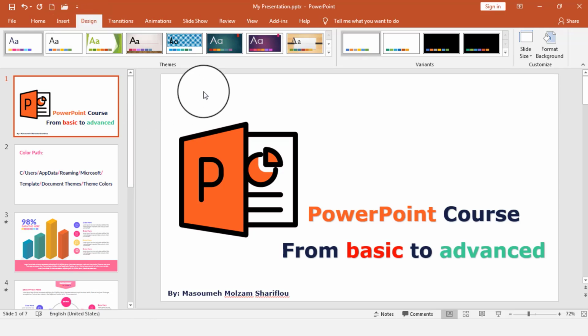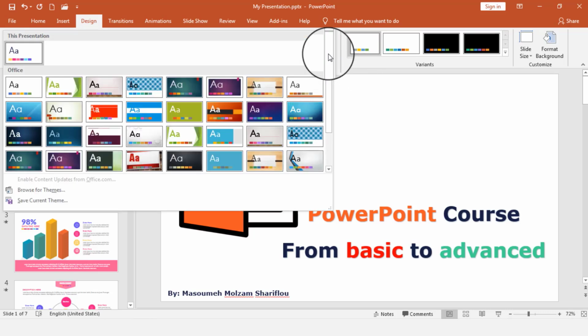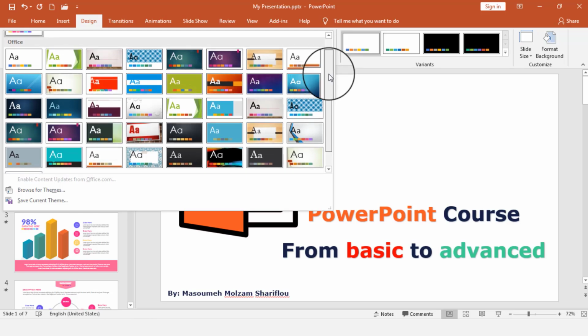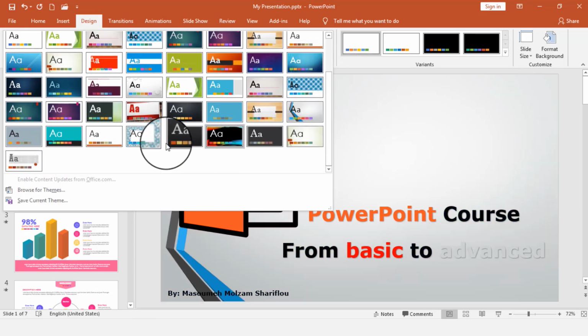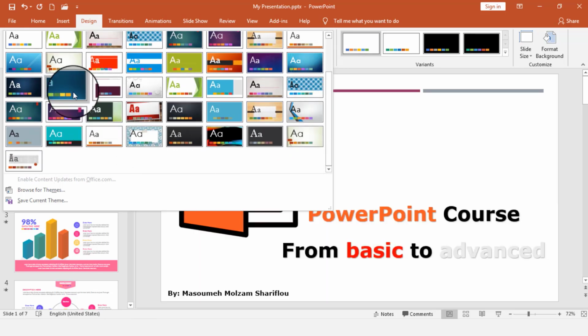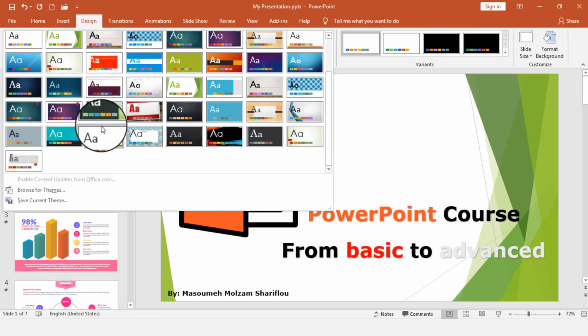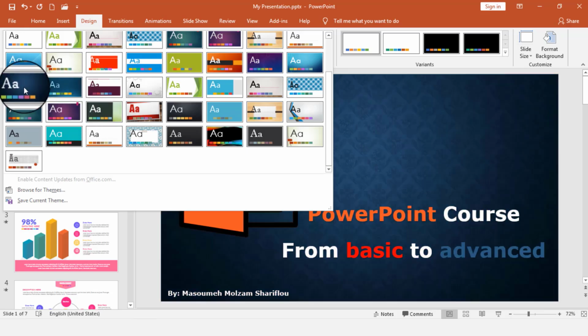The first part of the Design tab is the Themes section. If you open this menu, you can see the complete list of ready-made themes of Microsoft PowerPoint here. You can select each one that you like and start your design based on the color of its palette. If you select a theme from this menu, all your slides will have that selected theme.